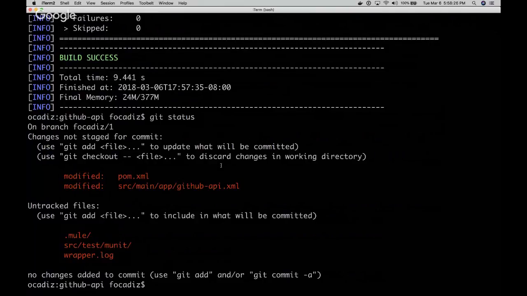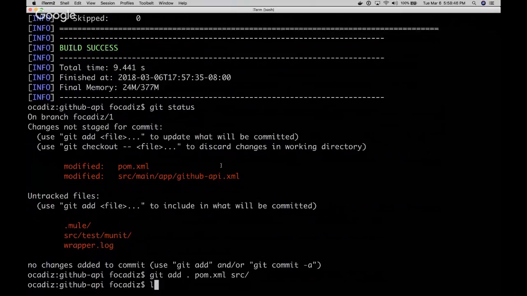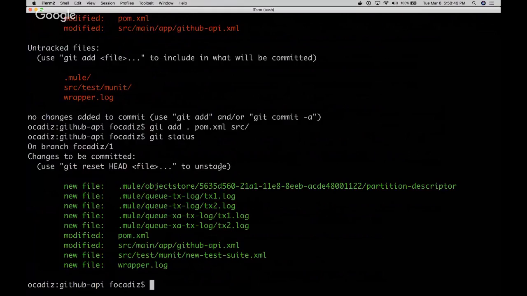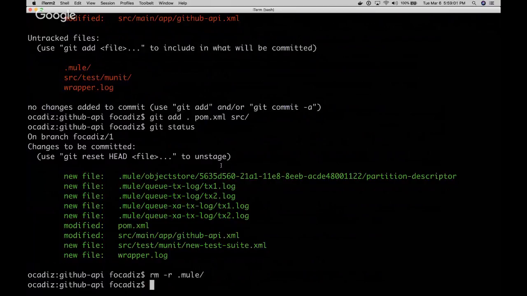So what I do is git status. I need to add the new files that I need to push to the GitHub repo. So I will add, in this case, POM.xml and source. I don't want these guys, they're Mule and wrapper.